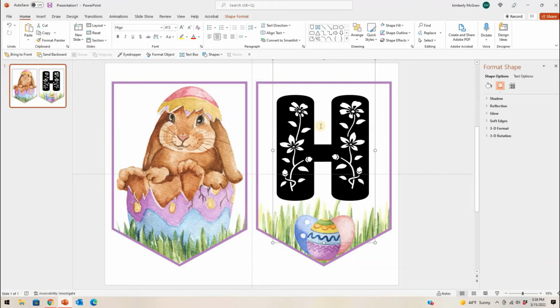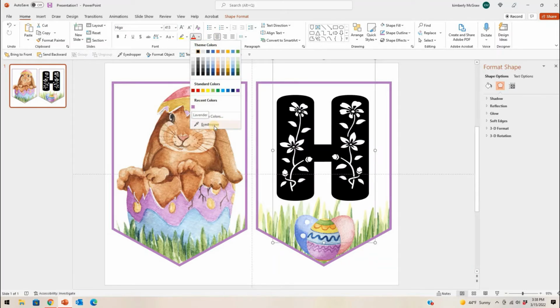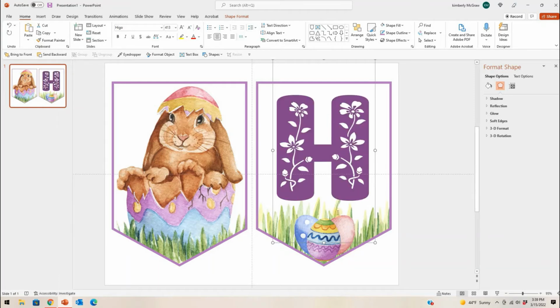So I do not want it to be black, so we're going to go ahead and select the text box if it's not already selected, and we're going to change the color. So I think I'm going to go with a darker purple this time. I'm going to go with, there we go. So we'll do a dark purple. I really want this to stand out. And then I'm going to add a few more graphics.